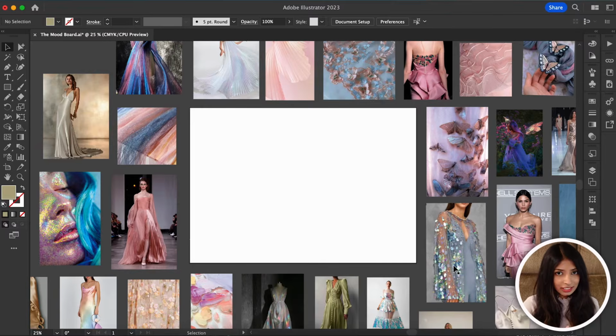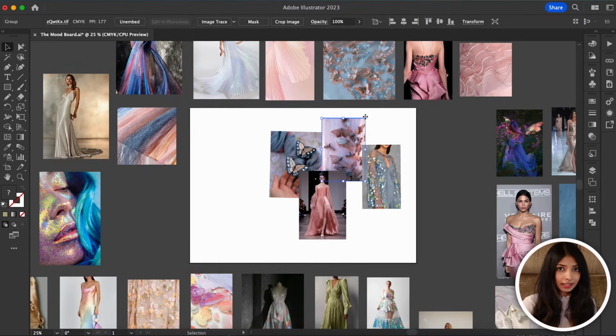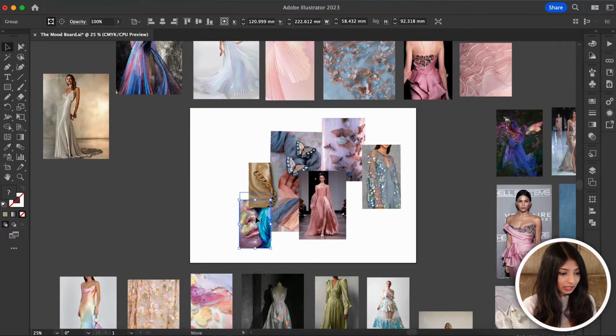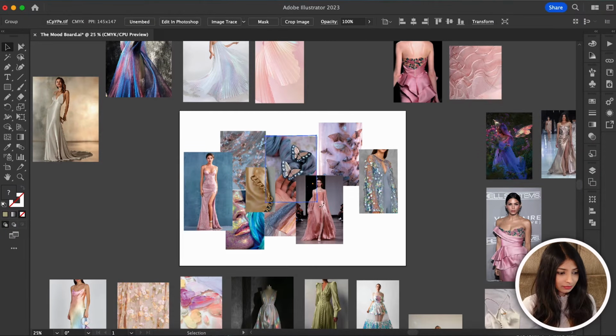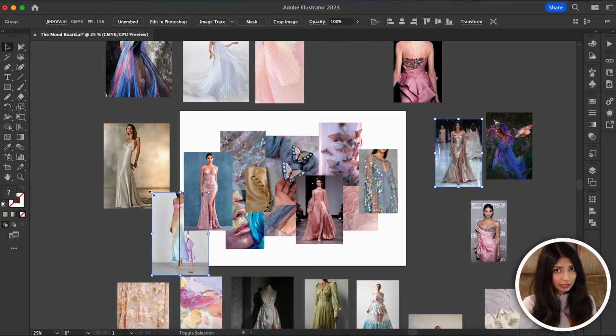My very first tip is don't think. Just start placing pictures here, there, everywhere. Keep moving them about until you find something that looks okay. It's going to take time, so be patient with it.